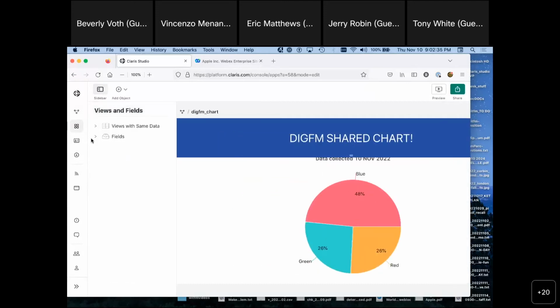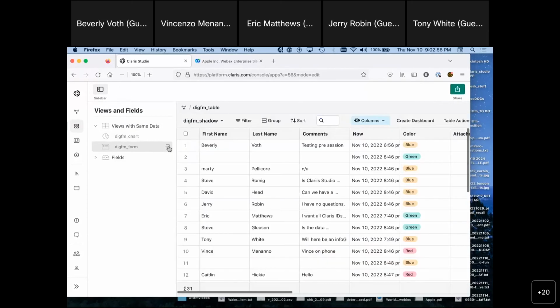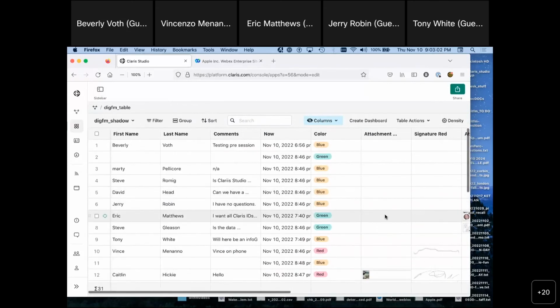I don't know if you see this or not, but in Studio, when you have different views, they are linked together if they use the same base table. Like I said, when you create a form, it automatically creates a spreadsheet for you, and I created the chart off of that. So let's look at the spreadsheet. And you can link right to it, which is pretty cool.